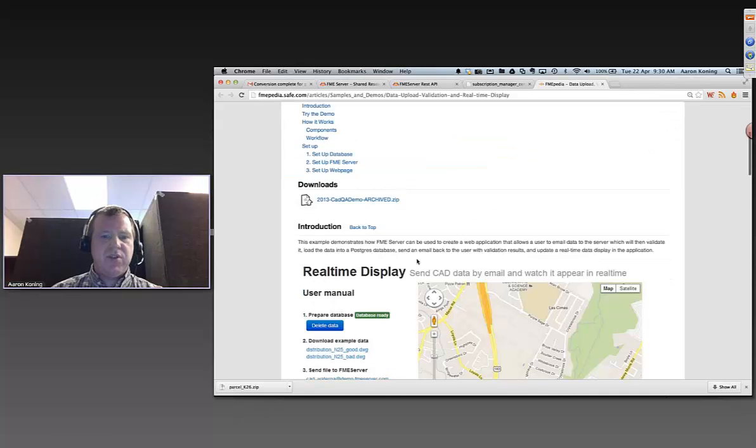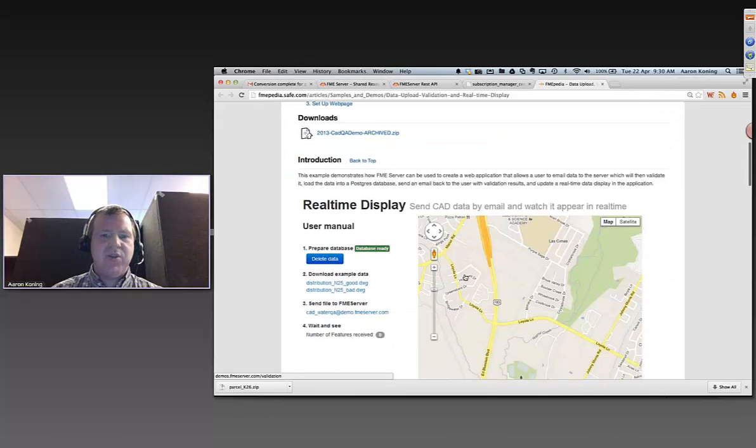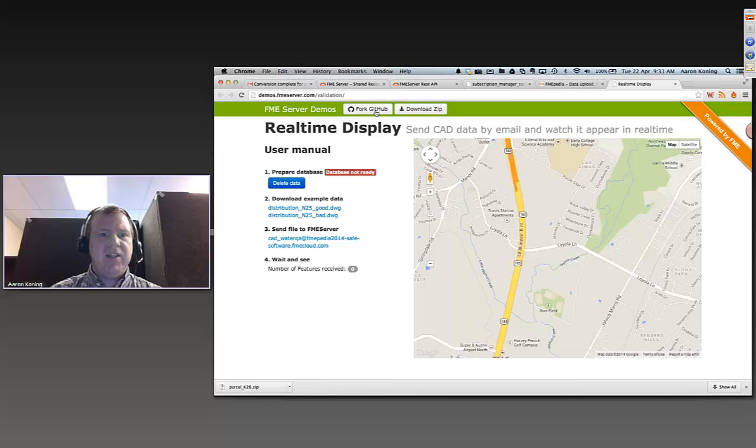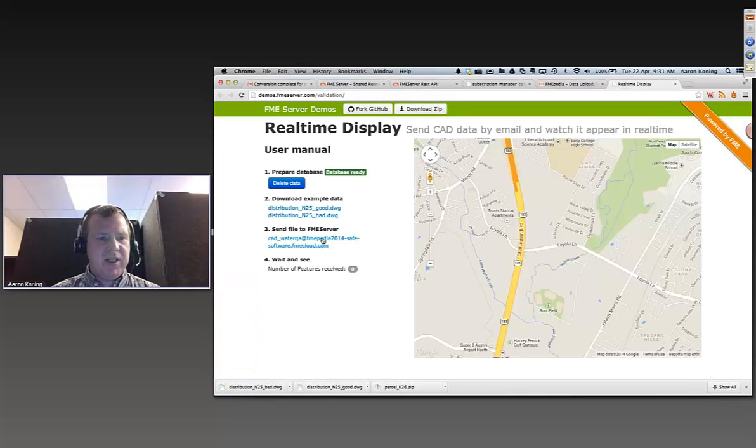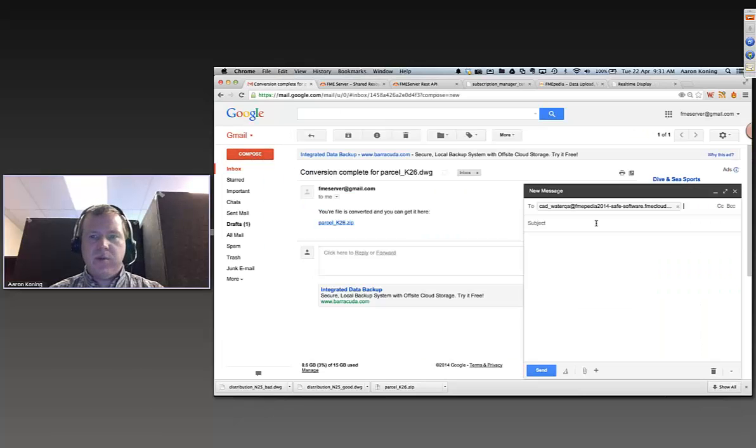And this one's on FMEPD, I should say, so you can go and check that out at any time. You can fork it on GitHub, you can download it, it's up to you. So I'm going to download the good and the bad files. These are the demo data sets in DWG format. Here's the email that I need to send, the address that I need to send to, and I can put anything in here.